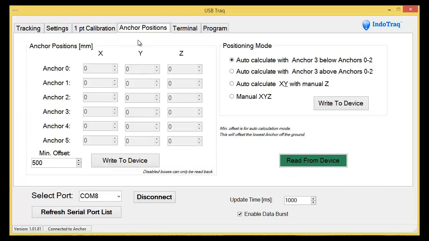Another tab is called Anchor Positions. So if I hit Read from Device, it's actually going to read all the automatically calculated positions for each anchor. And notice down here, minimum offset. That offset is the minimum distance from the ground to the lowest anchor you have set up. And then once you change this offset, you have to hit Write to Device to save changes.